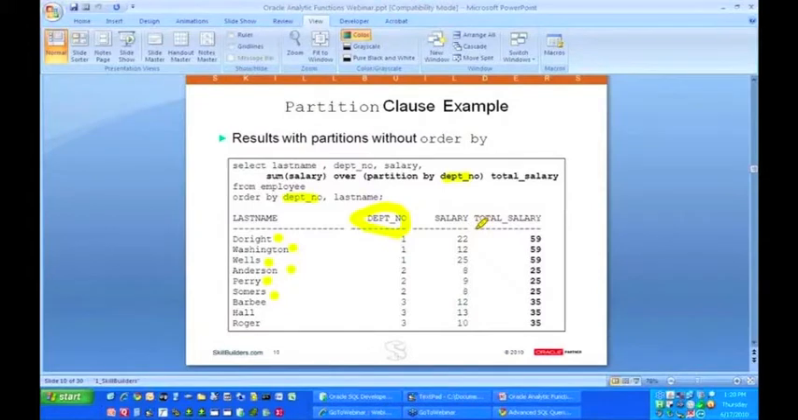Now, since I'm partitioning by department number and there's no order by, it gives me the total sum for the whole department. 59 for department 1, and all 3 rows with department 1 is 59. All the rows in department 2 is 25. Why 59? Because it's 22 plus 12 plus 25 of the 3 salaries in there. So I'm summing the salary over the entire partition. That's the key here.